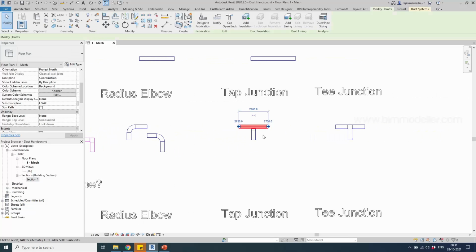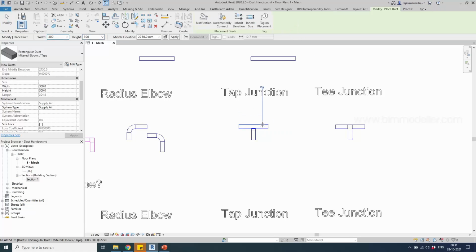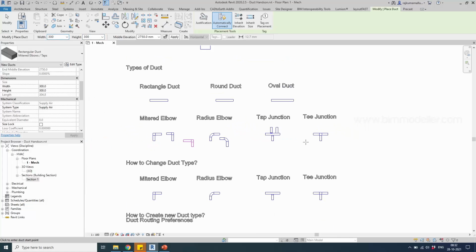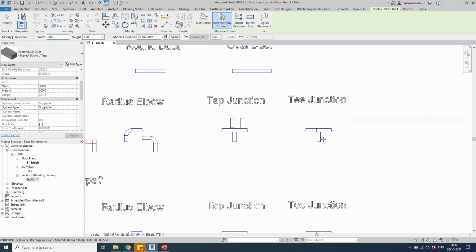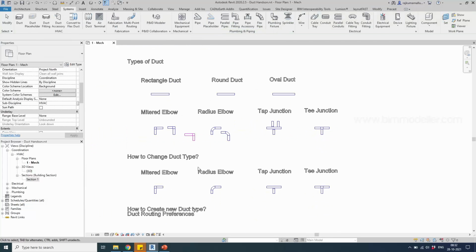For this practice, you need to create a junction. Like this, tap junctions will be created automatically if you are clicking on the right place. To make sure that you have connected, use the automatic connect option like this so that it connects in the right place. You can practice the T connection, so the T will be created based on your practice.